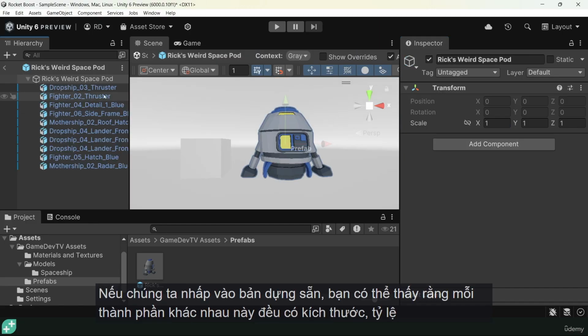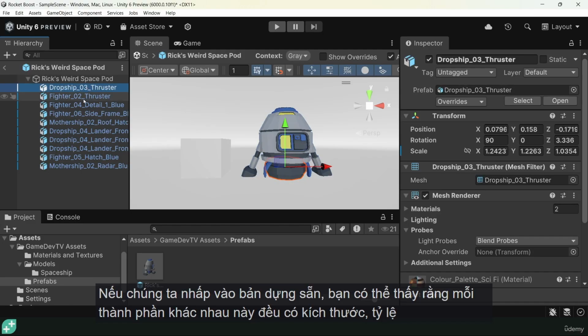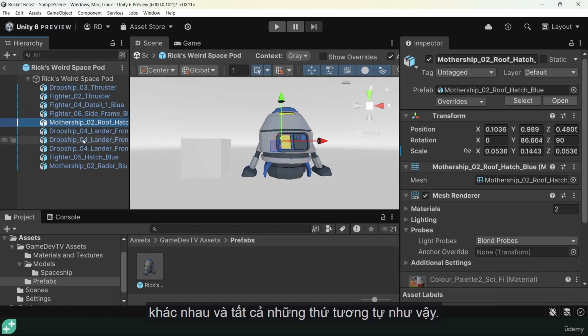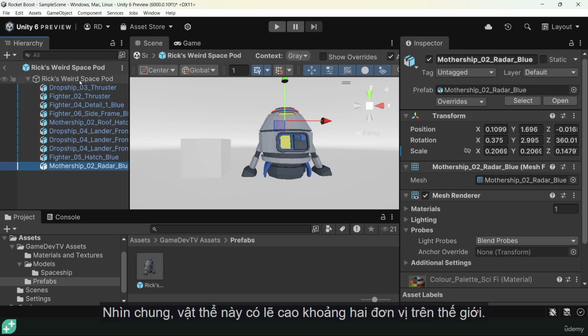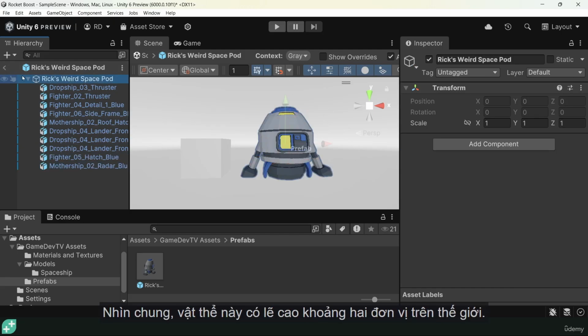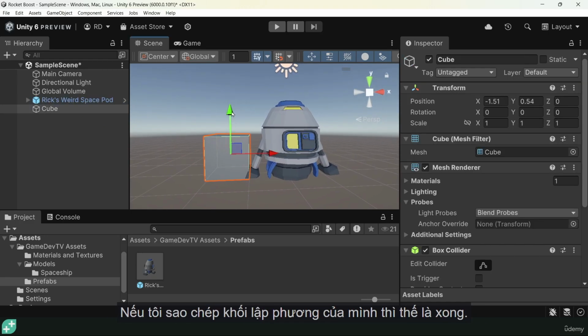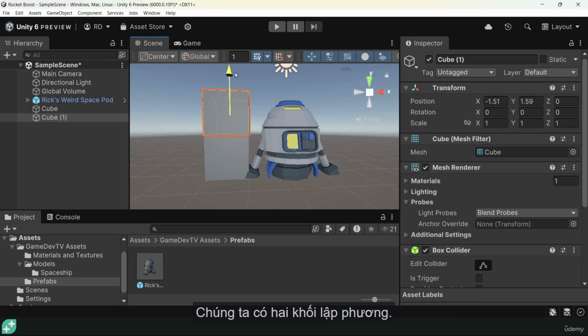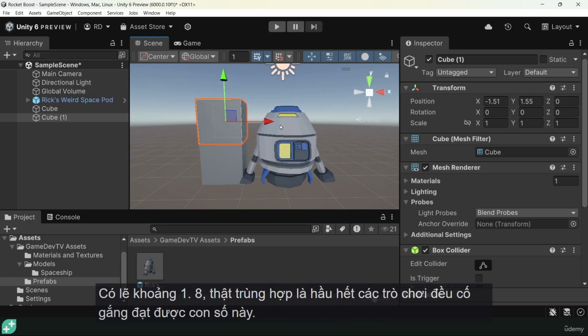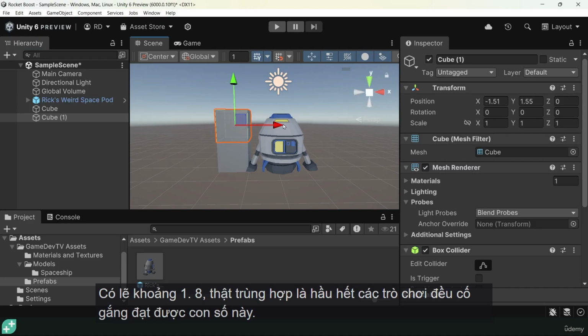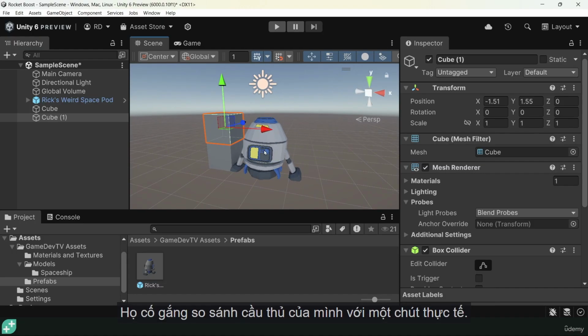If we click into the prefab itself, you can see that each of these different elements has different sizes and scales and all that kind of stuff. And overall, this object is probably about 2 Unity units high in the world. If I was to duplicate my cube, there we go, we've got 2 cubes. It's probably about 1.8, which coincidentally is pretty much what most games try to have as their player. They try to have a little bit of realism comparing it to meters.